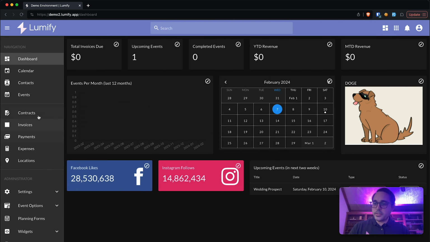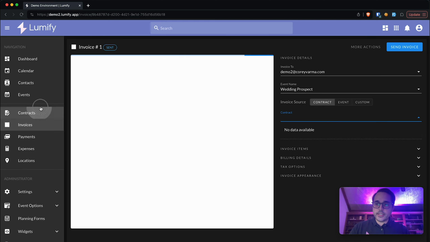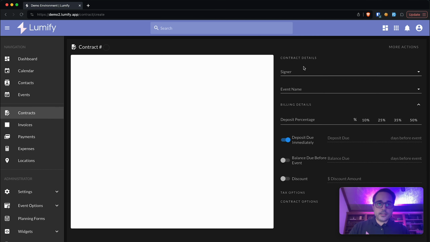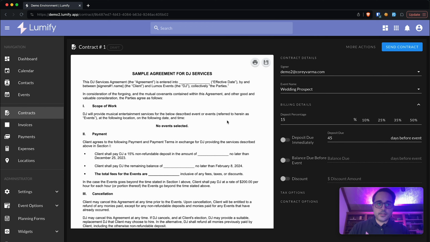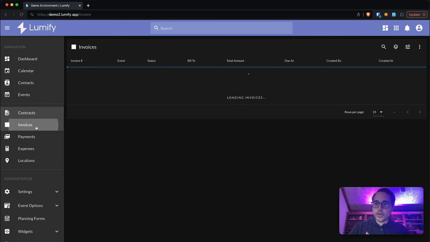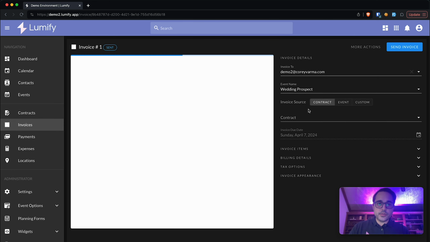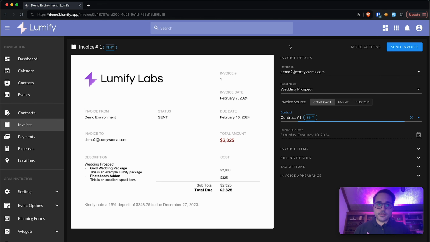Yep. But what we can do, just to really quickly test this out, is make some of these related to contracts. Let's build a quick contract here. Let's create a contract. All right. Let's wait for those events to load there. There you go. And I'm going to mark this as sent, and then we can work on this in the invoices. So let's now use that contract on this invoice as the source. And what we'll see is on our dashboard, things will start updating. Let's make sure it's saved.